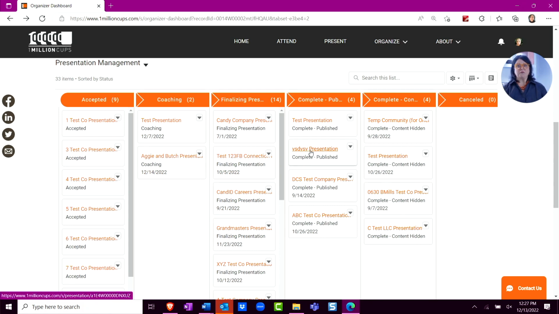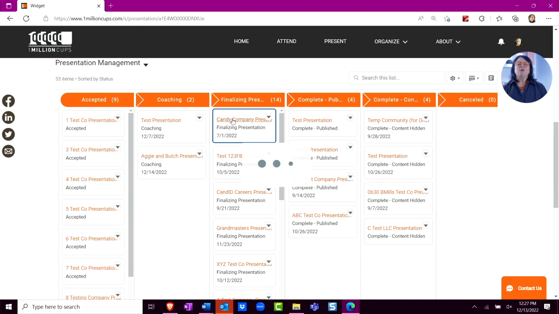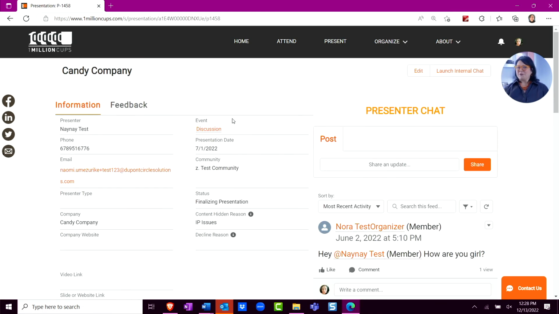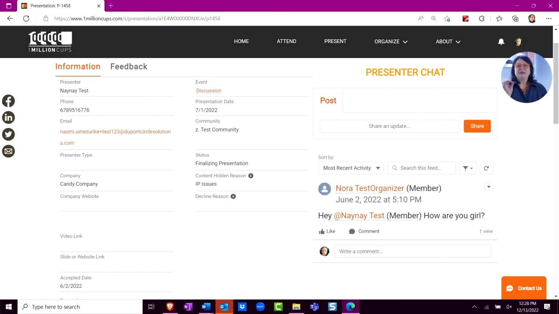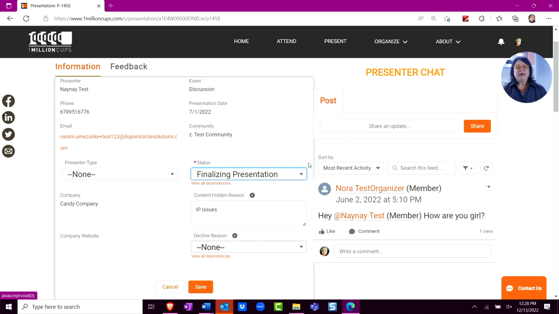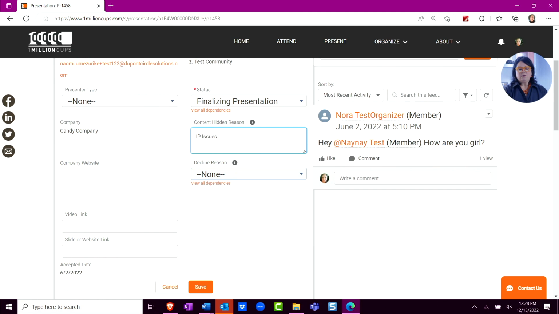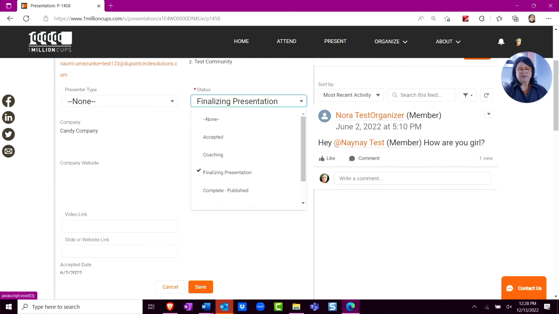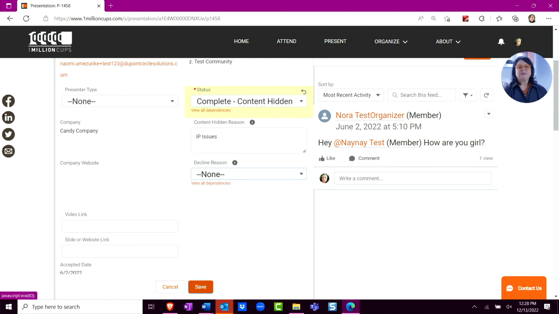There it is. Perfect. Now I have another one, and they cannot do a publication due to IP issues. So an IP as an intellectual property, not your address off of your router. So I just wanted to be clear that we understood IP meant intellectual property. So here again, we have the organization. We need to change its status. So we need to go to the status field, click that icon, and we need to change it from finalizing to content hidden.